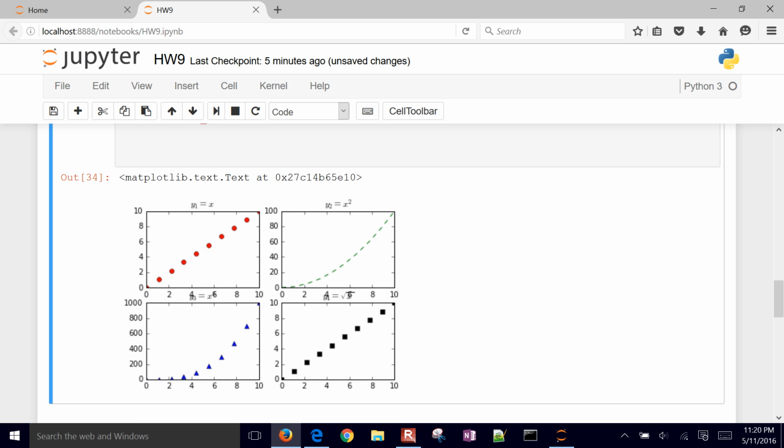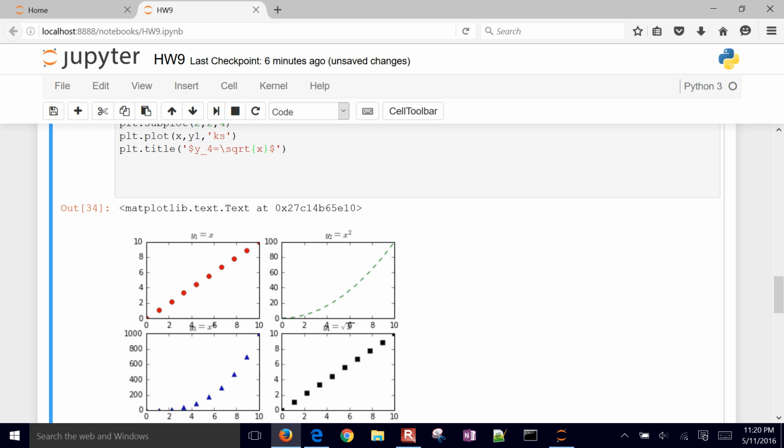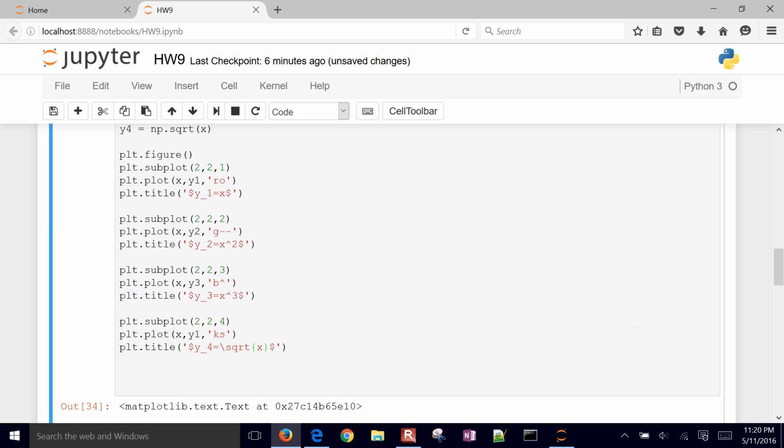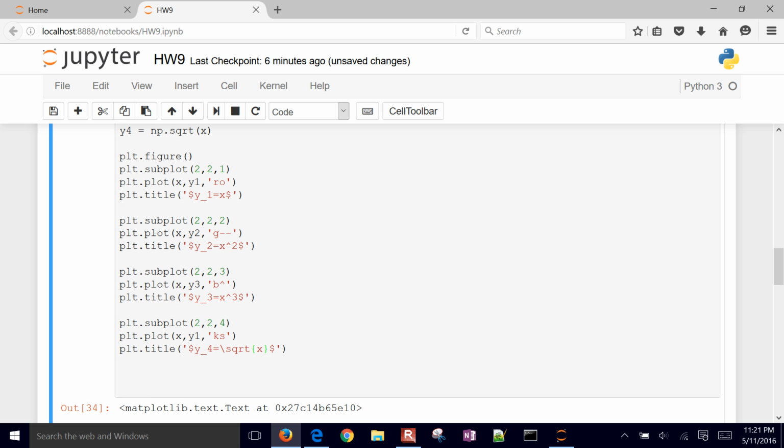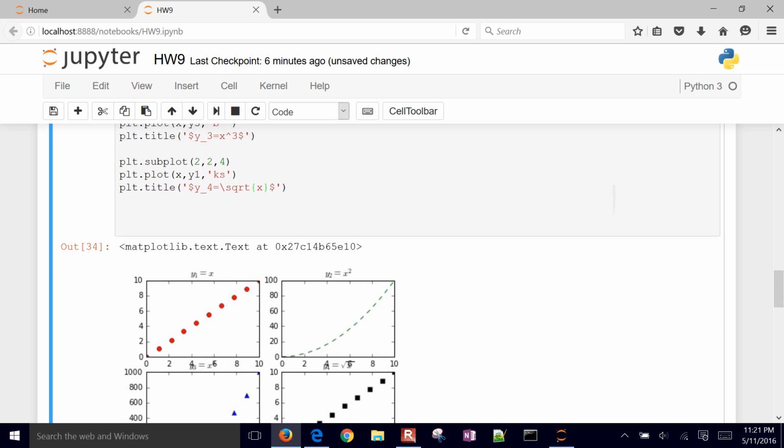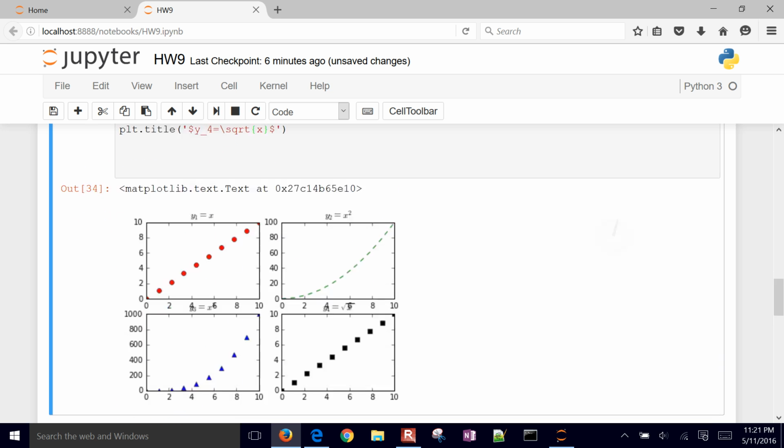Okay, kind of filled it in there. You see how it kind of overlapped on that? There are some things you can do to fix that spacing issue. But for right now, we've got these four, and we'll just go with those. Okay, so that's it on the subplots.